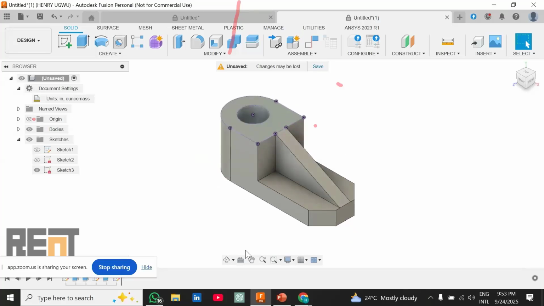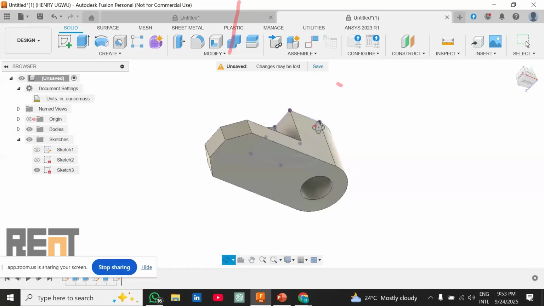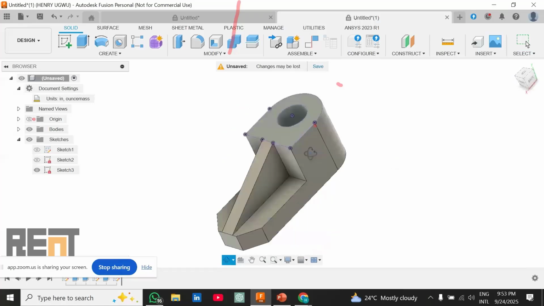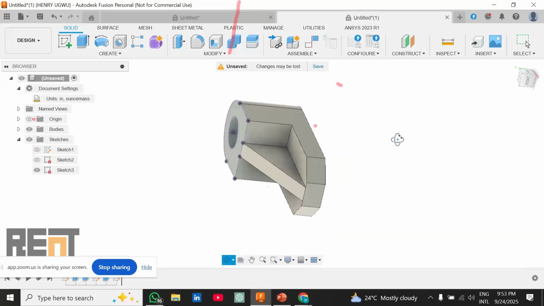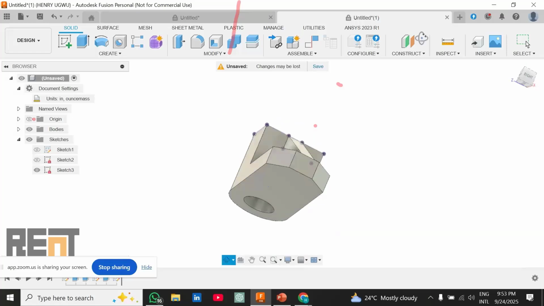The second way is the navigation bar at the bottom, below my design. You can see the navigation bar, right? Yes, sir. The first one is the orbit. If you click on orbit to activate it, you can change the orientation of your design. You can move it in 360 degrees, in any direction. Just left click and hold and move it in any direction you want.